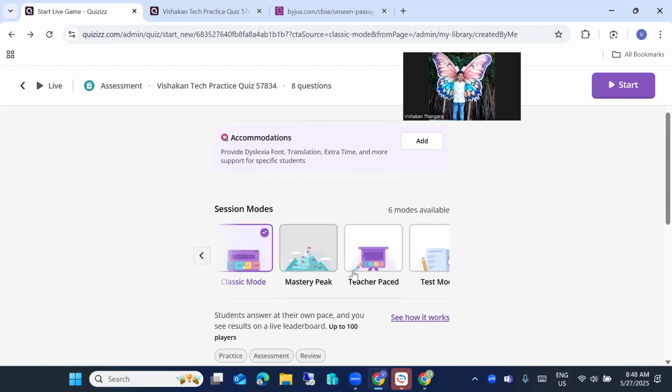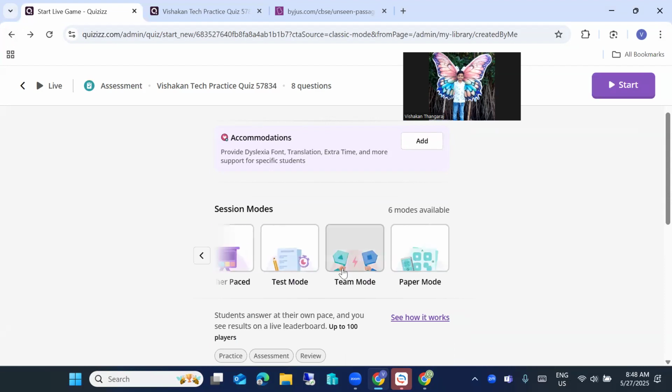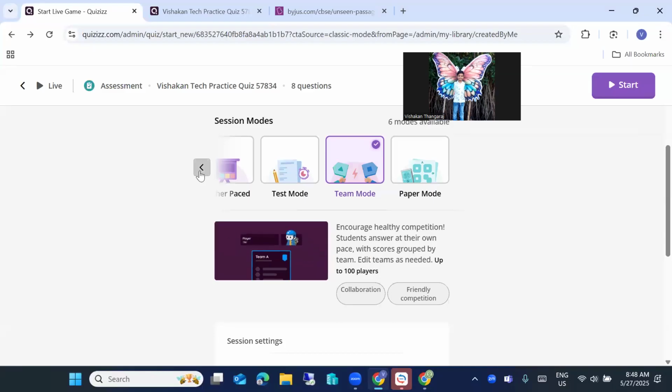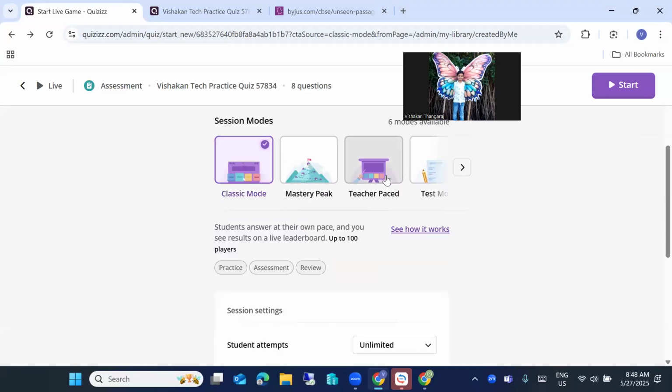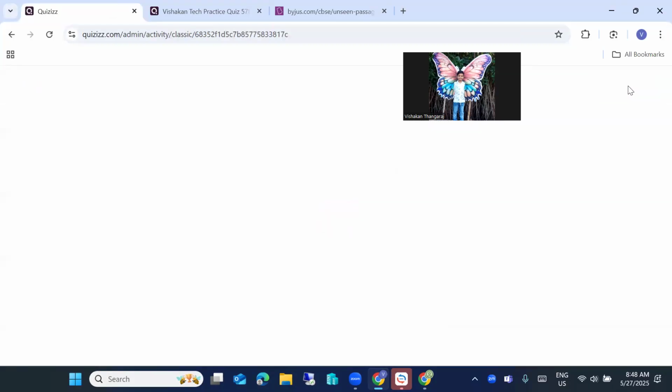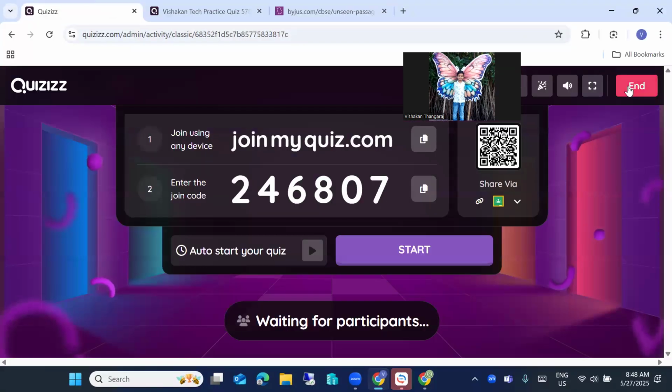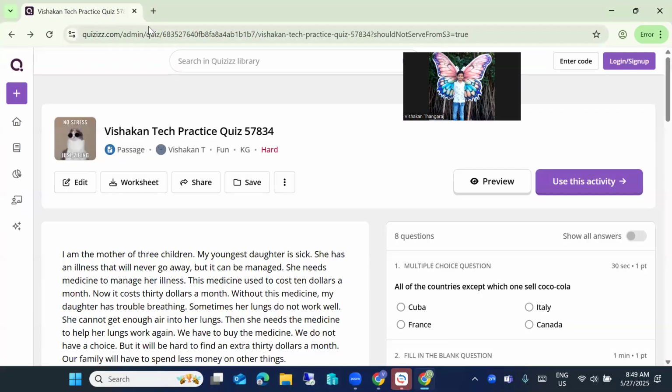And here there's teacher-based, and there is mastery peak, test mode, team mode, and paper mode. I'm going to show every session mode. So first, in class mode, I'll start, and this is going to be just basic, and you won't have any fancy mastery peaks or anything. So I'm going to copy and paste the link.